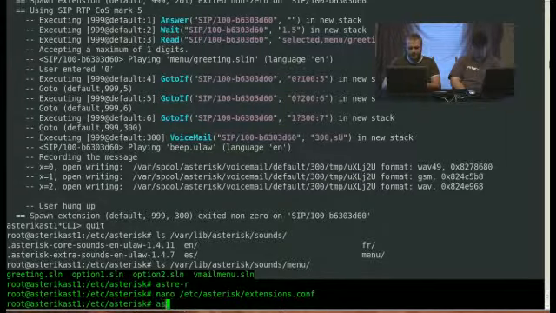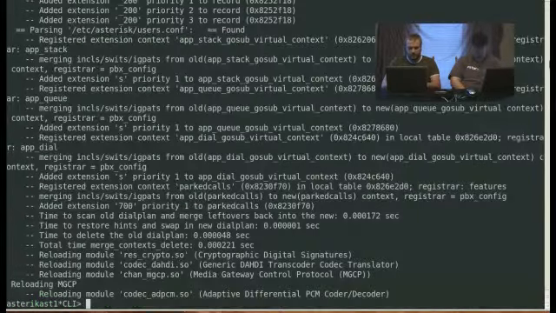Okay, so I'll just show you the difference here. So now I'm going to dial.